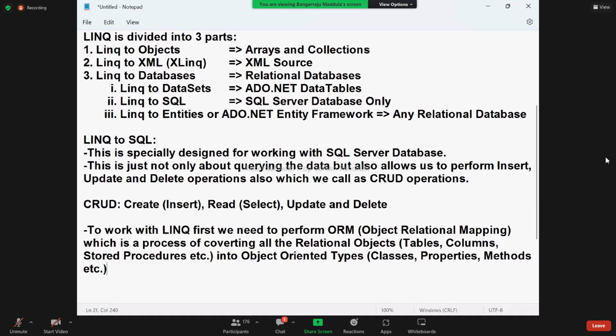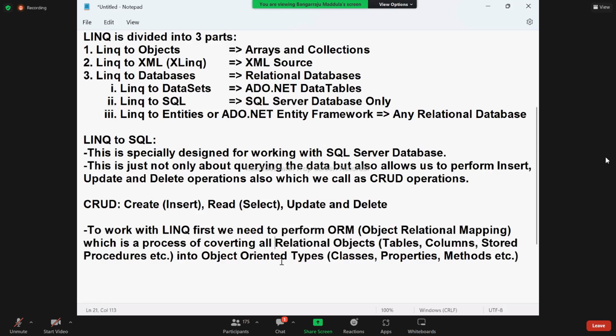To work with LINQ, first we need to perform ORM, which is a process of converting all relational objects into object-oriented types. Tables into classes, columns into properties, stored procedures into methods like this. We do all the conversions there. Okay?